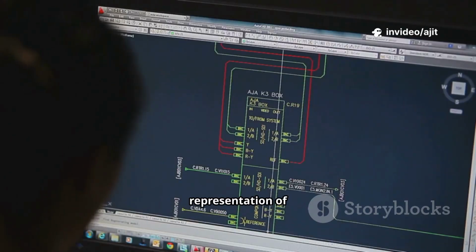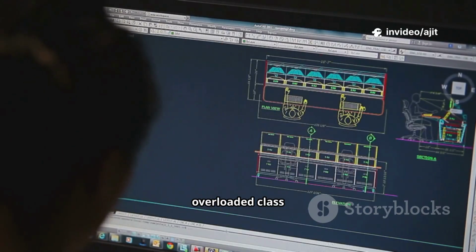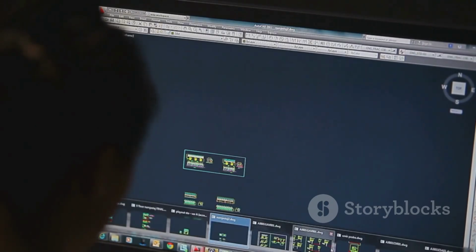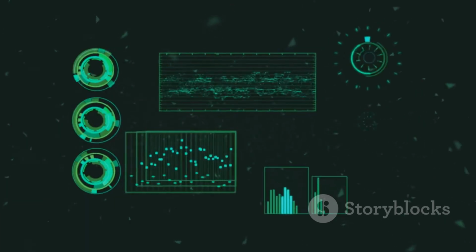Here's a visual representation of how a single overloaded class, like our order processor initially, is broken down into specialized single responsibility components.